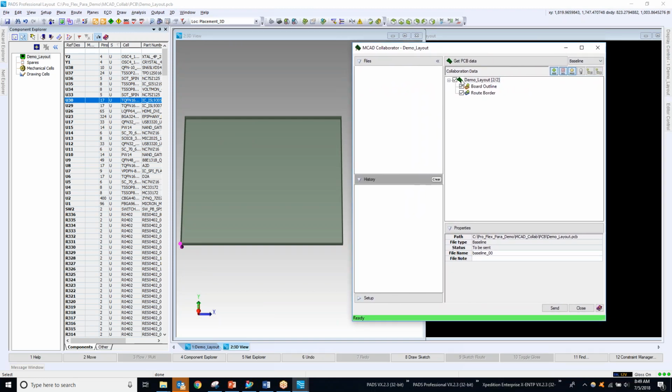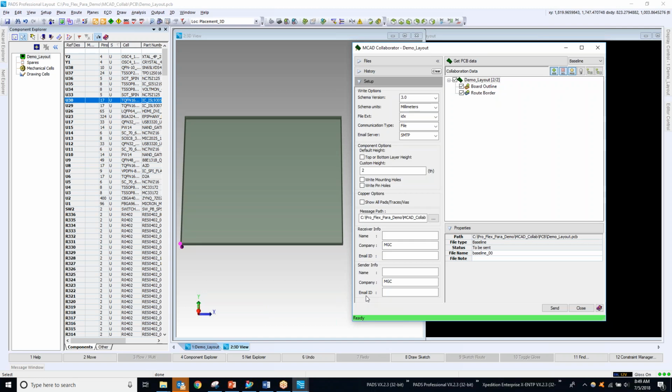This will allow us to start sending those incremental data exchange files between eCAD and MCAD. Okay. So first, I'm just going to take a look at the setup, and it's very easy to set this up in order to allow us to work between eCAD and MCAD. We have the ability to change some options such as version, units that we're using, the extension, and then the actual communication type.